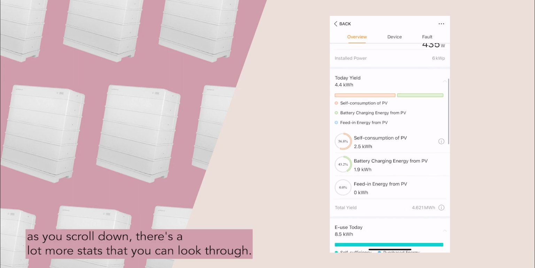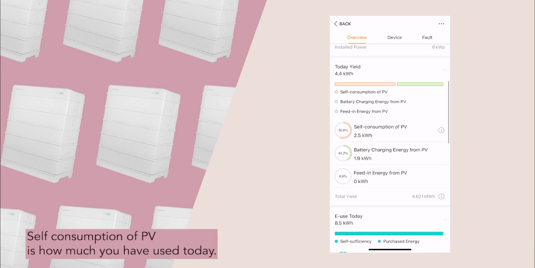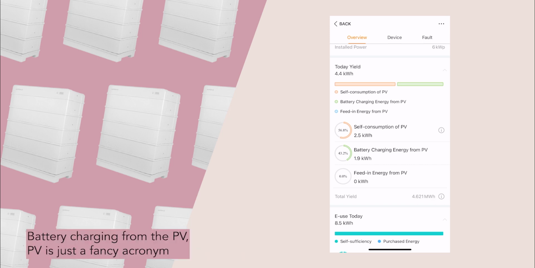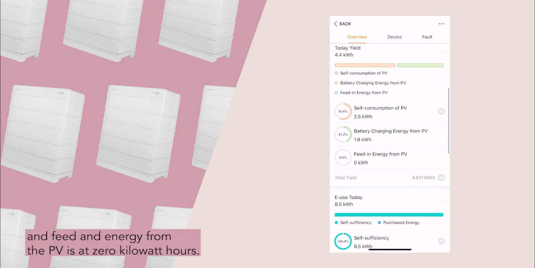As you scroll down, there's a lot more stats that you can look through. Self-consumption of PV is how much you have used today, so that's today's yield, 2.5 kilowatt hours. Battery charging from the PV. PV is just a fancy word for photovoltaic, which is your solar panels. So the battery has charged 1.9 kilowatt hours, and feed-in energy from the PV is at 0 kilowatt hours.